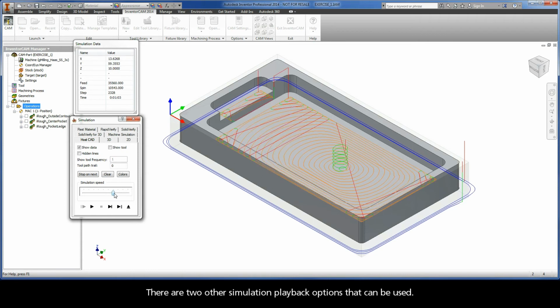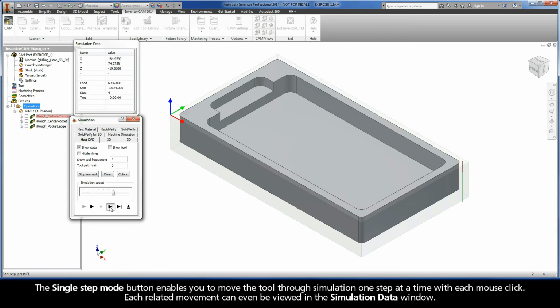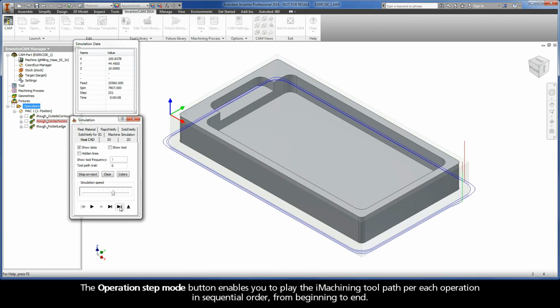There are two other simulation playback options that can be used. The Single Step Mode button enables you to move the tool through simulation one step at a time with each mouse click. Each related movement can even be viewed in the simulation data window. The Operation Step Mode button enables you to play the iMachining toolpath per each operation in sequential order from beginning to end.